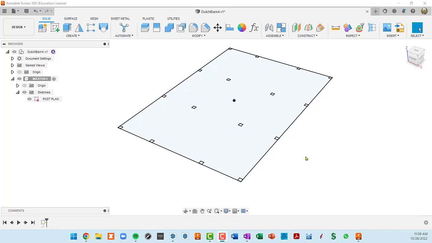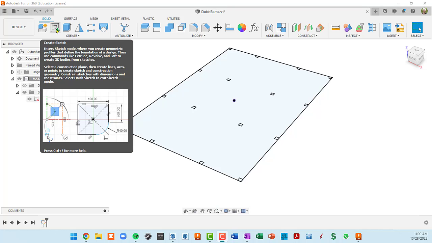The next thing I'm going to do is create a sketch to do a mass model of the barn. So basically the outer perimeter of the barn. So I'm still in my master component. That's the active component. Whenever you create a sketch, it automatically gets created inside the master component. So you want to get into the habit of looking at what your current component is before you create a sketch. Okay, so I'm going to hit the Create Sketch button.